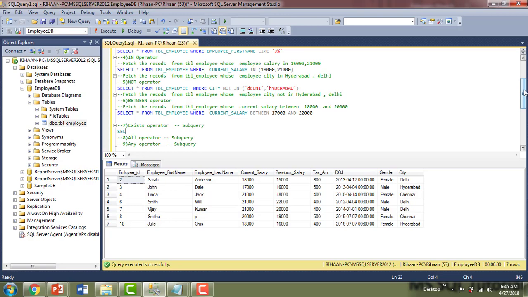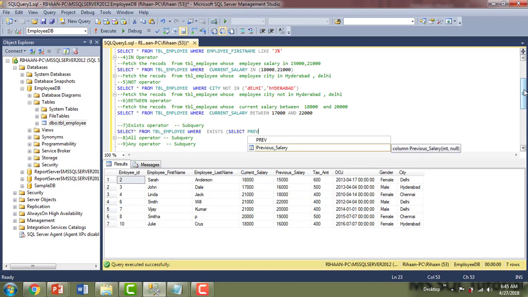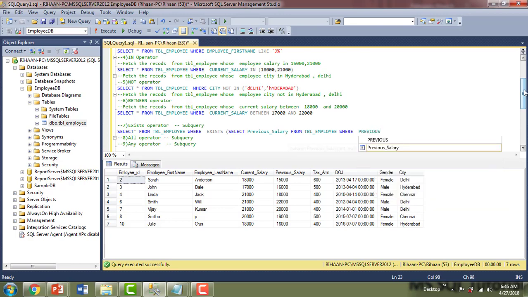Let me show you. First of all, let me write select star from tbl_employee where I'm going to use EXISTS as the operator. Select previous salary from tbl_employee where previous salary greater than 20,000.